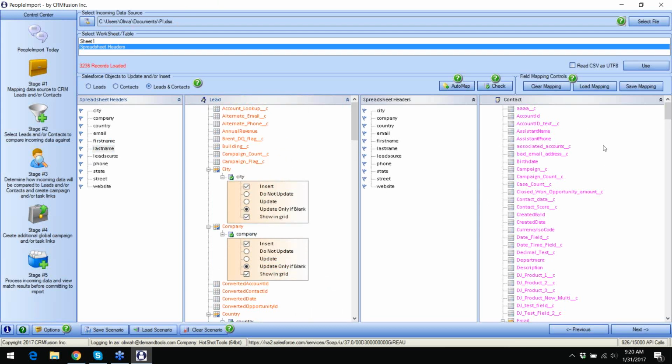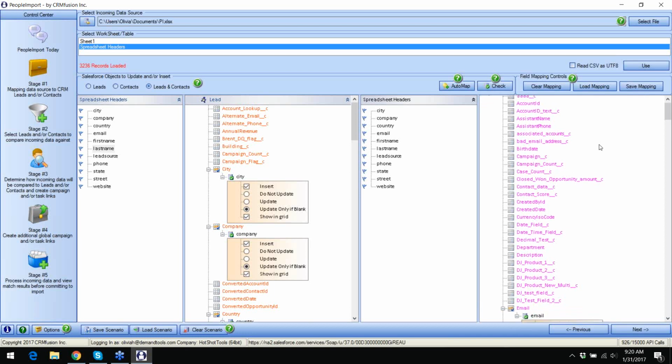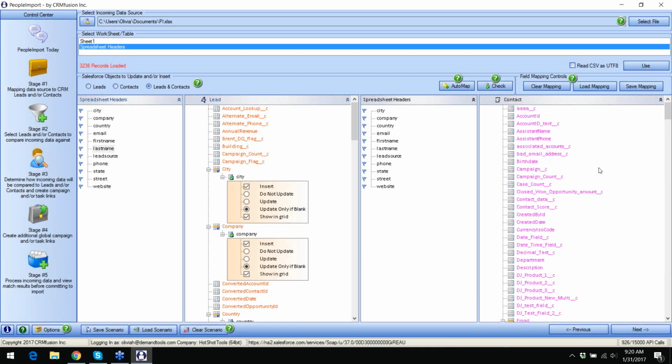All right, now over on the contact side, we're going to have two sets of fields here because we do not allow you to work with orphaned contacts in PeopleImport, meaning contacts that are not associated to an account. Orphan contacts in Salesforce can only really be seen by their owner, so they're irrelevant and useless, which is why we don't allow you to work with them here.